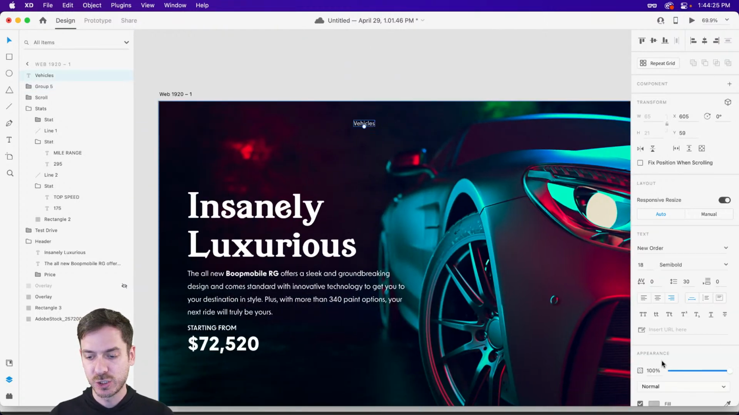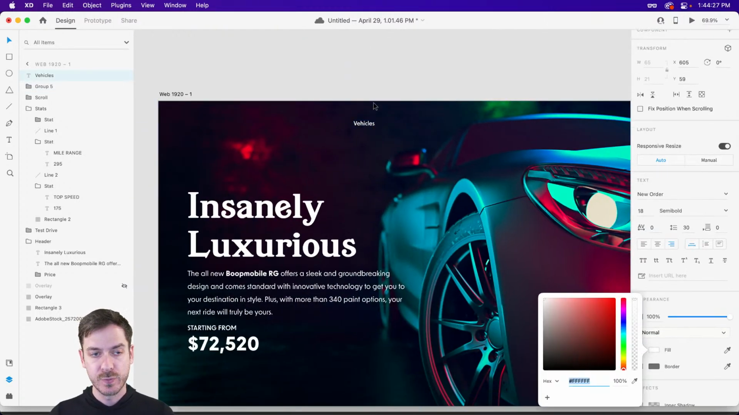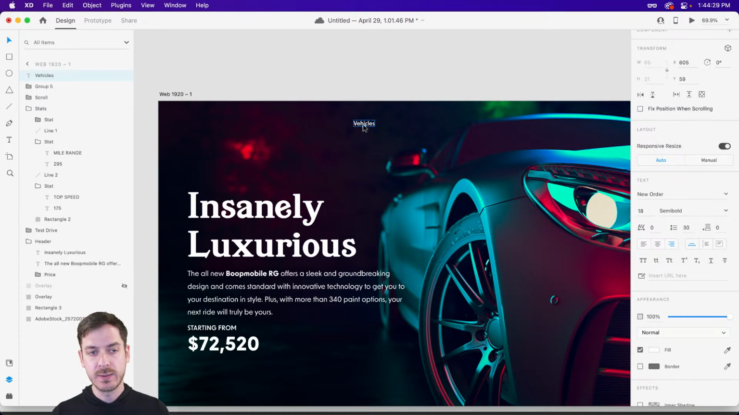So we have vehicles. I'm going to change this to white. And for this one, we're going to differentiate between the active page and inactive pages, mostly by the weight of the actual text. And we'll get to that in just a moment. So this one eventually might be bold, and then the inactive might be medium. So we'll start with medium.